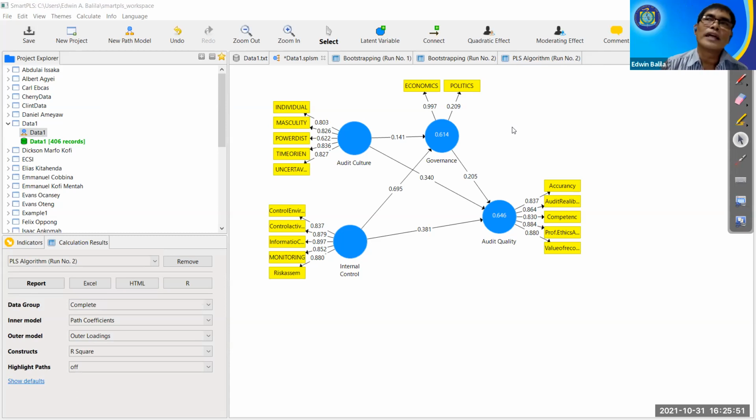Yeah, there are actual requirements in Amos which are being relaxed here. For example, the sample size. Even for a smaller number of samples, it's still allowed. You can just read the book of Hair and others about the primer of SmartPLS. Let me show you.